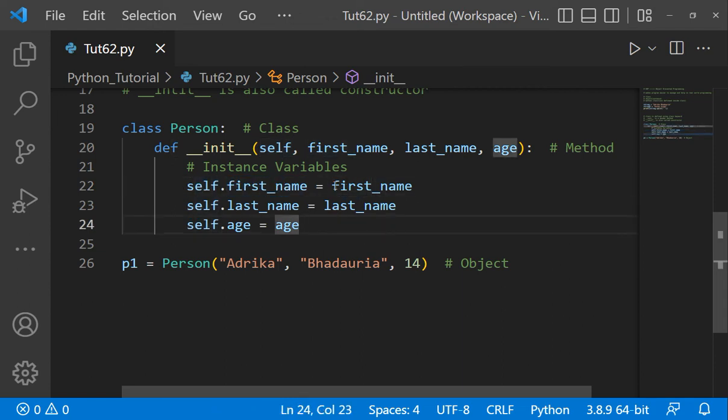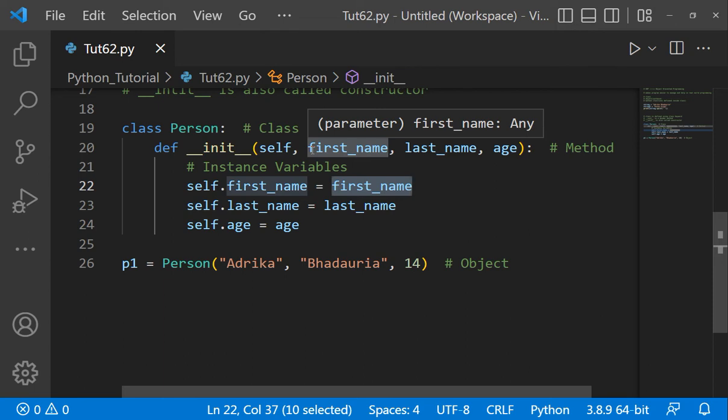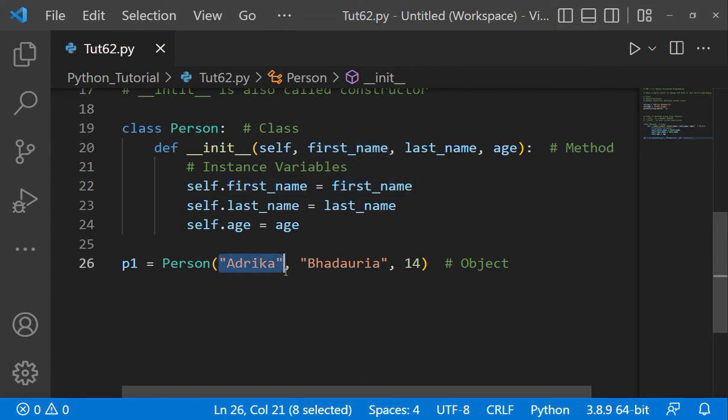Now after this, we have written equal to first_name. So first_name is this parameter. Whatever we pass to this parameter will be the value of this self.first_name, the instance of this class. Whatever we pass to last_name will be the value of the instance of this class, and age will be the value of this class. Now you'll see that we have written the names of the parameter and the instance the same, right? But as they are instances, or you can say variables, we can write anything here.